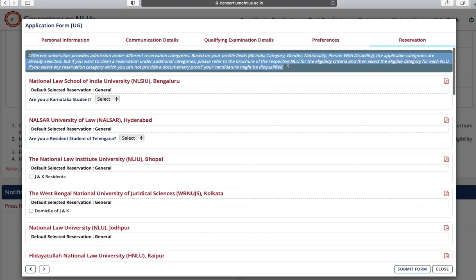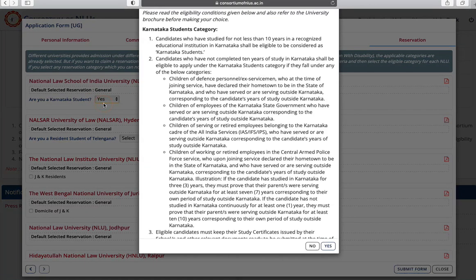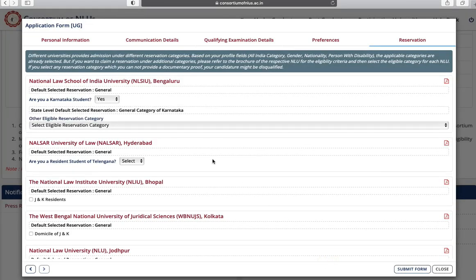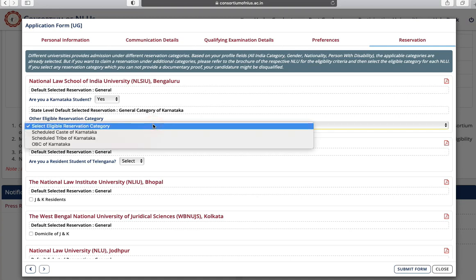This is the reservation and you can read all the information. If you are applicable for reservation, you have to select, otherwise you can leave this option blank. The reservation is applicable as per university or state where candidate is applying for. For example, if you are applying for National Law School of India University, then you have to select, are you a Karnataka student? If yes, then write yes, otherwise no.